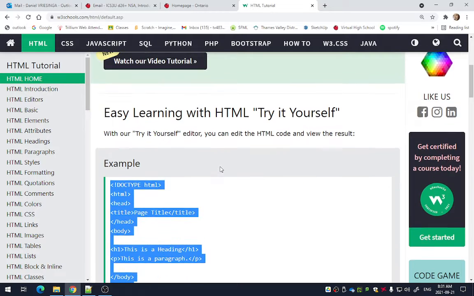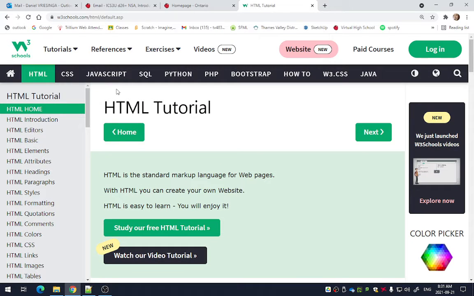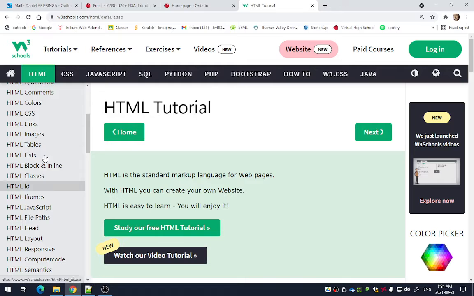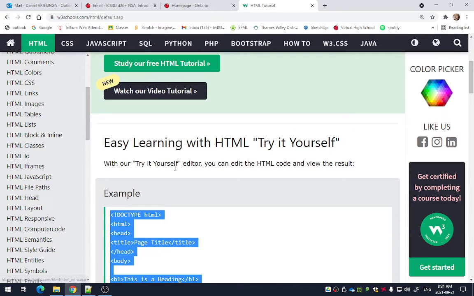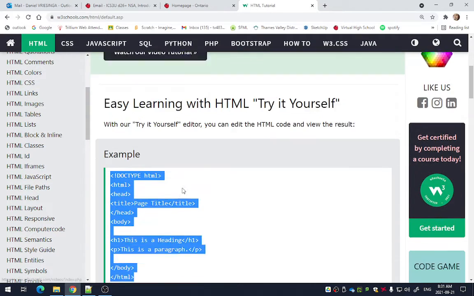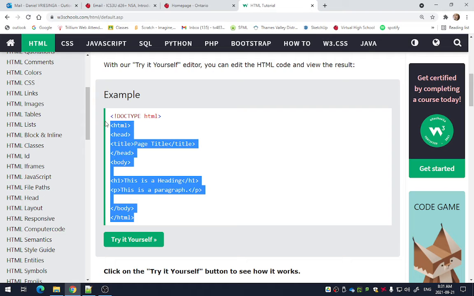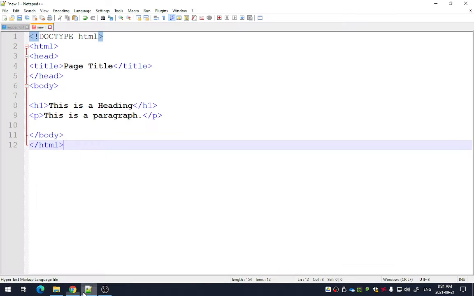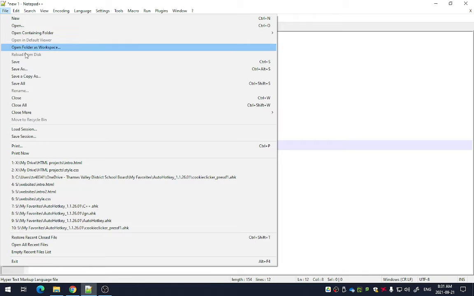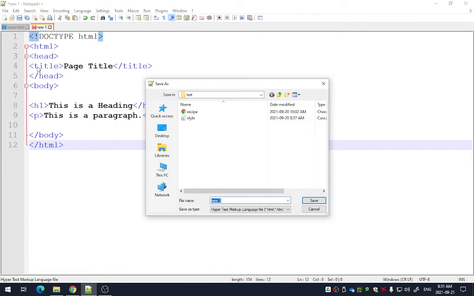I always want W3 Schools open in the background because that's going to help me solve all of my problems that I run into, and I can copy and paste a lot of code from there and get ideas from them as well. This is a great site to do that. I always start on the HTML section and just copy and paste their basic code there so that I have kind of a template for my own website. So I'm going to save that as table.html.